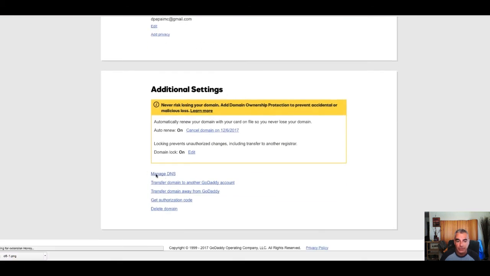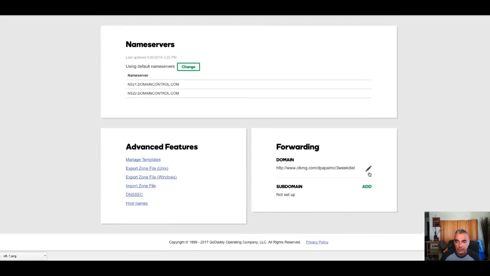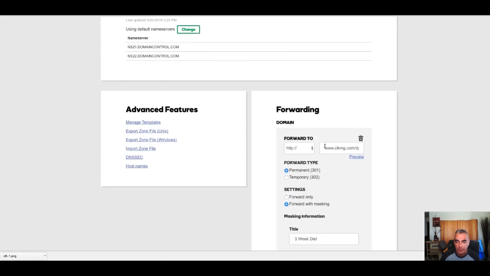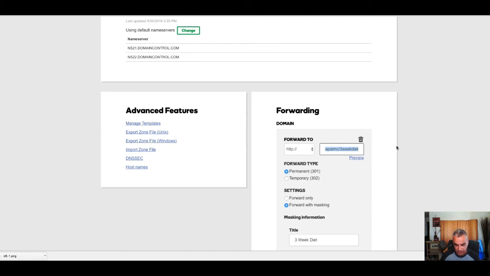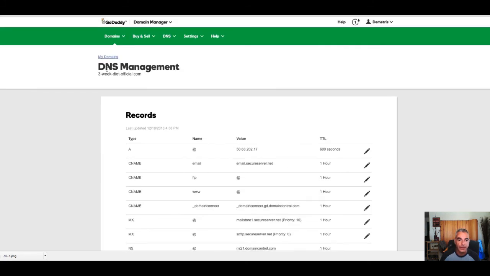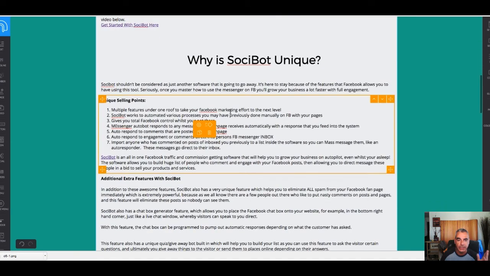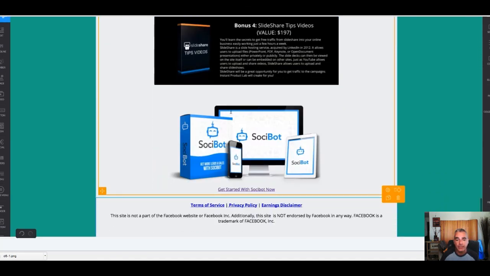Anyway, so you come down into the domain and you click on DNS settings, and what you're going to do here is come down to forwarding, and you're going to put the link of that landing page that I just got, right? That landing page that Igloo is giving me, that link. I take that link, I put it in forward with masking, save it, and you're good to go. And then you have your landing page on a proper domain and you're ready to go. That's it. You send traffic to this, people come, read, click, and you make commissions.